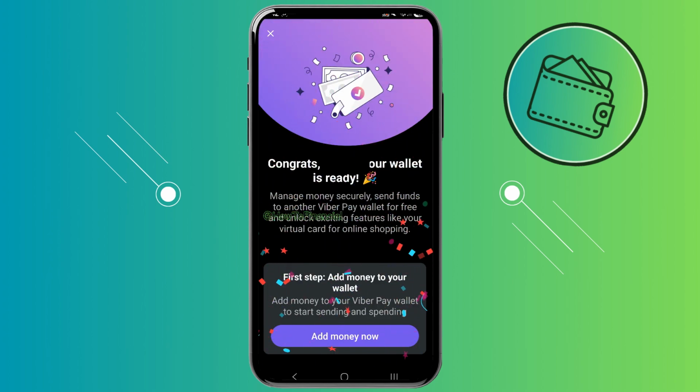And there we go. So our Viber wallet is now ready to use and we can start using Viber. So you can also add money by just tapping on Add Money, but we'll cover that in the next tutorial. So essentially, that's guys how you can open and set up your Viber wallet completely from start to finish.